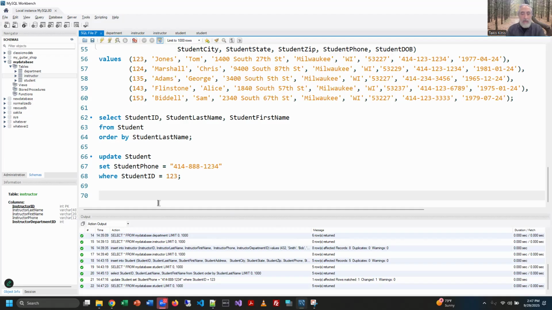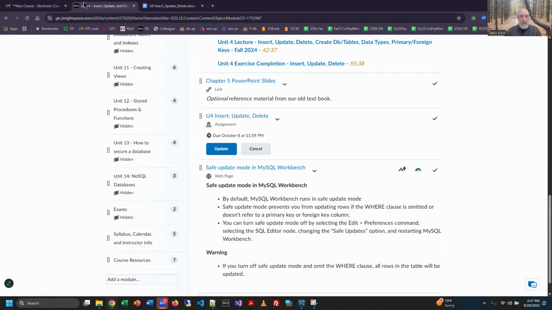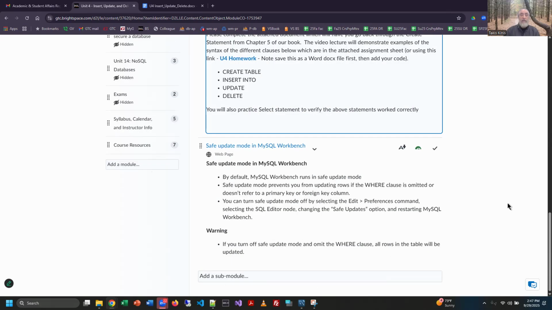This next one is where we do a delete, and I'm just going to give you guys a heads up here that I have a little notification in the course shell right down here at the bottom that talks about safe mode in MySQL Workbench. So if you run the delete commands, MySQL Workbench has a little tool inside of it that if you forget to put in a where clause on a delete or an update, it blocks you from doing it. You can override that, right?